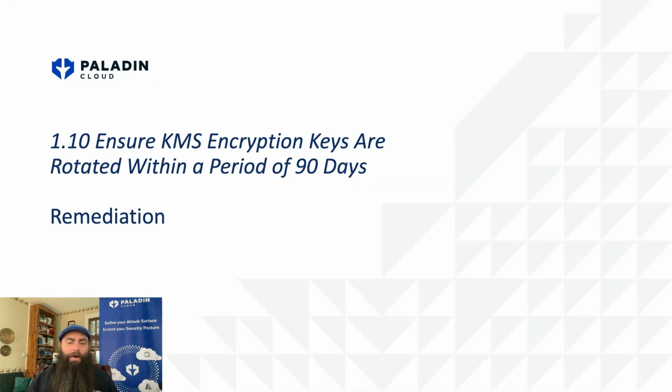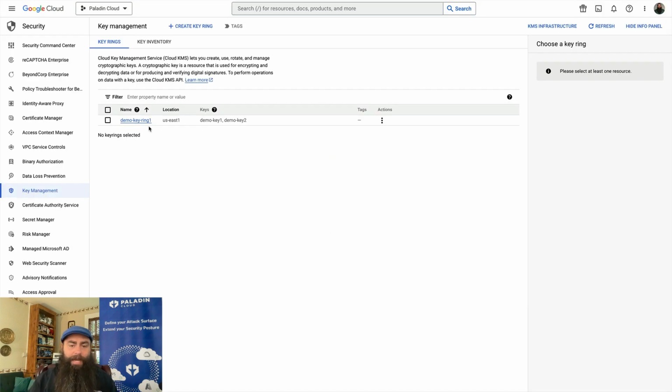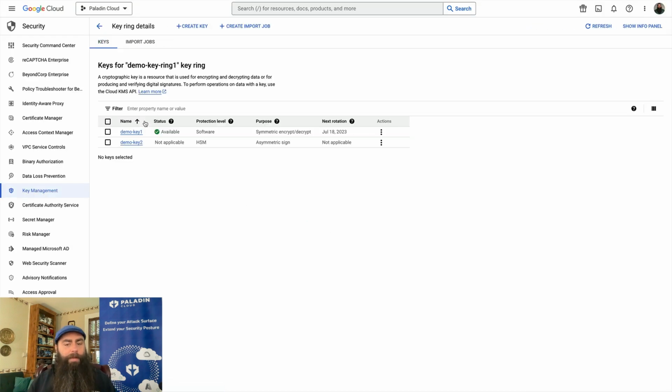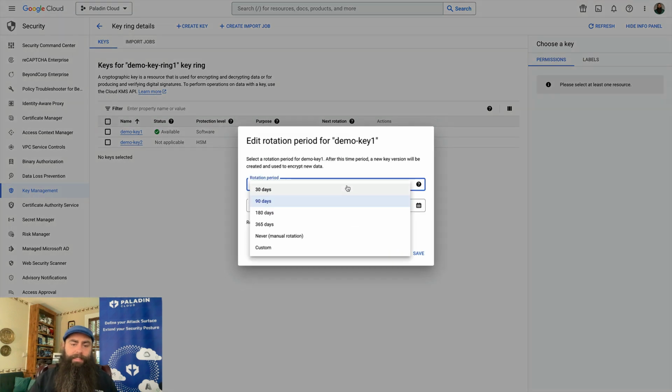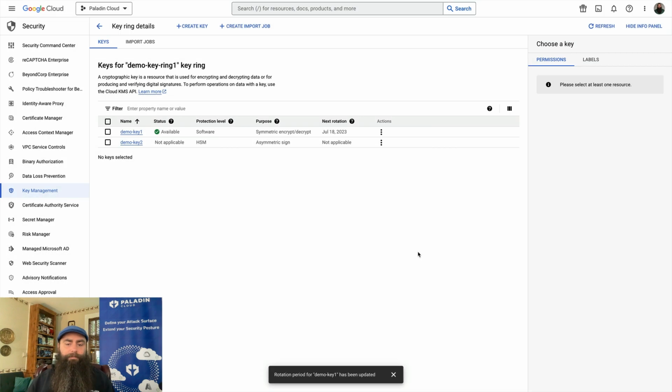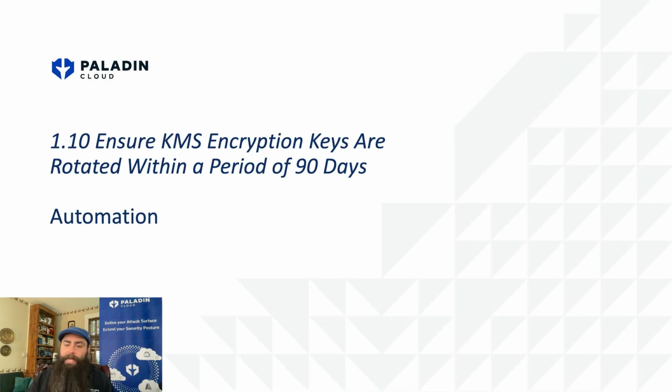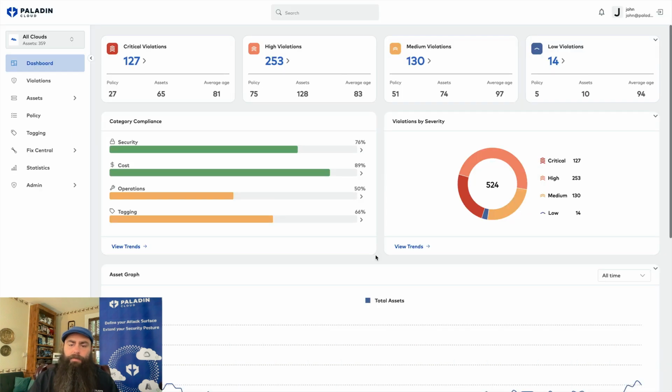Now, let's look at how we could set this if they weren't being rotated. We go back to Key Management and edit the key's rotation period. Here we could set this to whatever value matches our company policy and hit save. 90 days for the CIS recommendation. If you use infrastructure as code like Terraform, you may need to update the underlying code so the problem isn't replicated on future deployments. One way to avoid misconfigurations is to use a continuous monitoring platform like Paladin Cloud to automate detection.